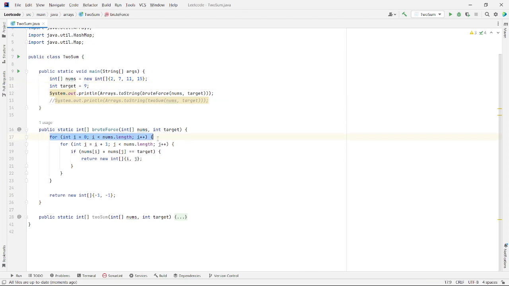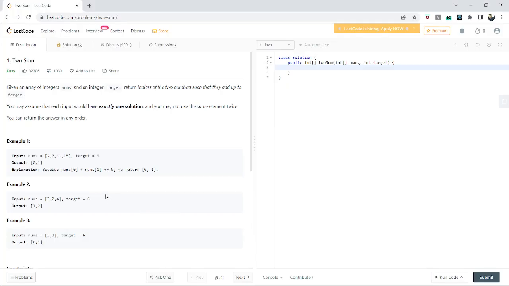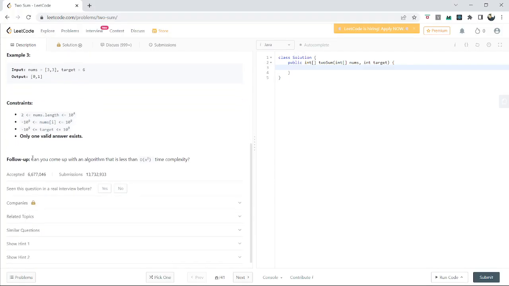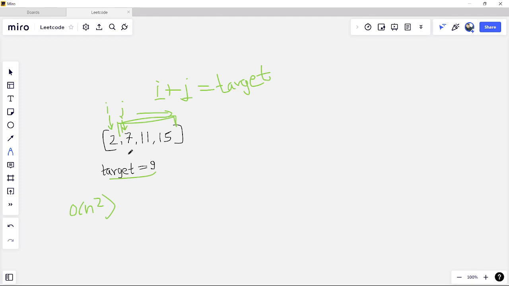As you know, there are two for loops here, and hence the time complexity of this approach will be O of n square. If you see the follow-up, they are asking whether we can come up with an algorithm that has less than O of n square time complexity. So let us go back to this answer again.